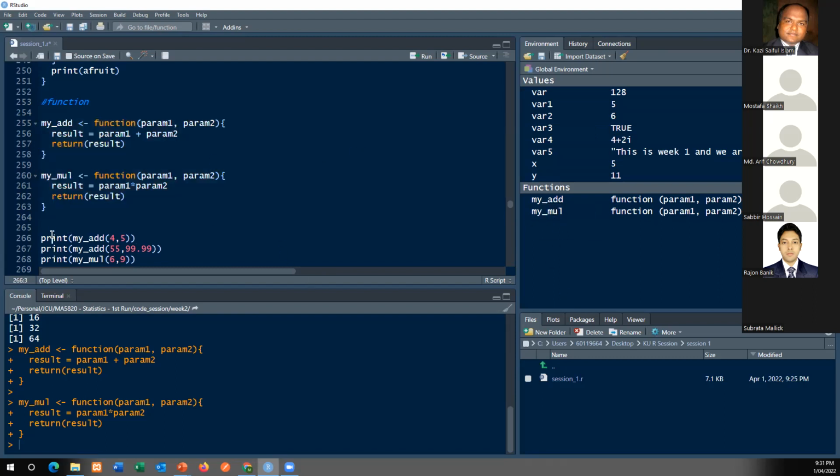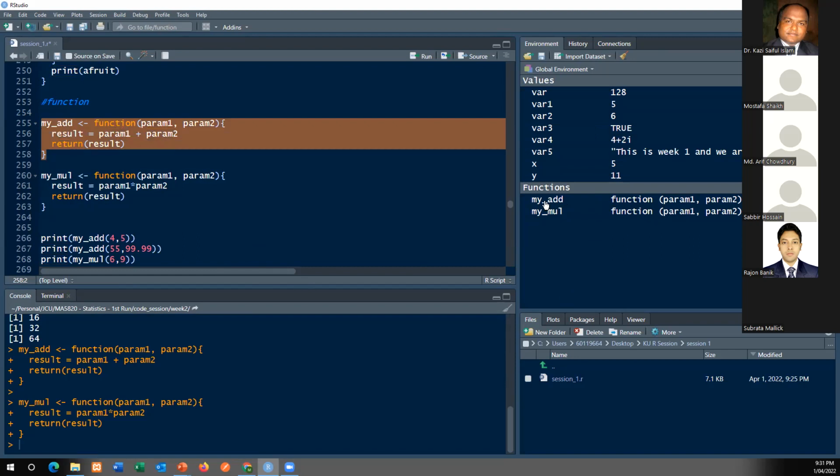Like we are using the print function, it's not complaining that I don't understand print, because it is already known by the compiler. But if I try to call my add without creating this function, the computer will complain, hey, I don't know what my add is. Now we are making a declaration that my add is a function, and this is the code for that.